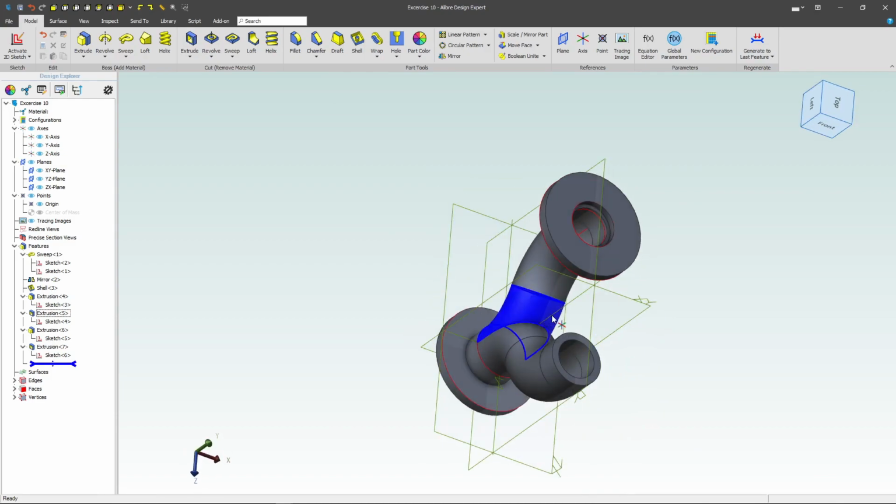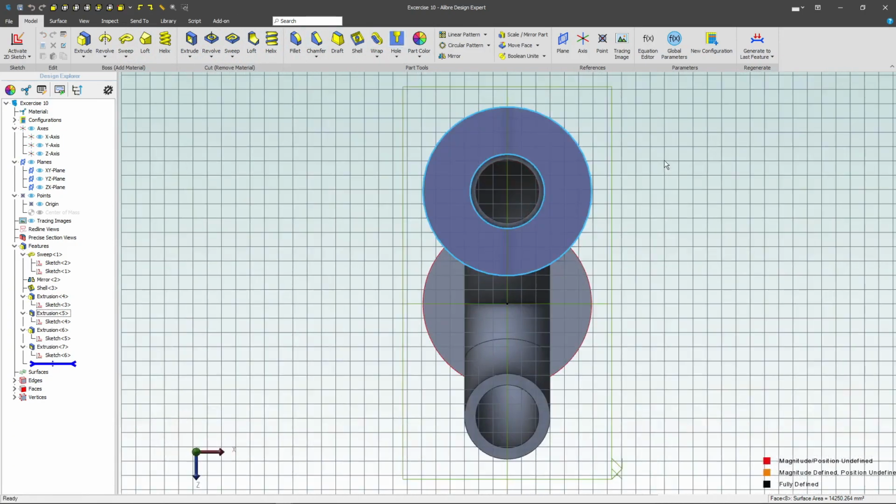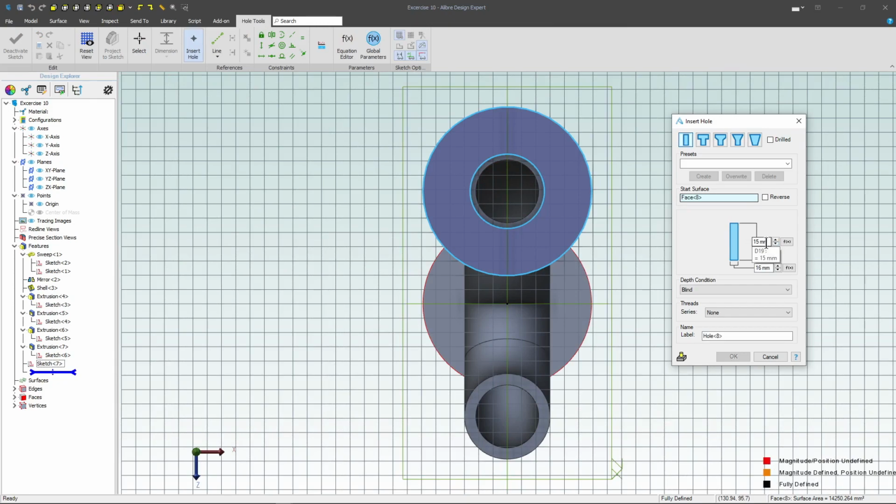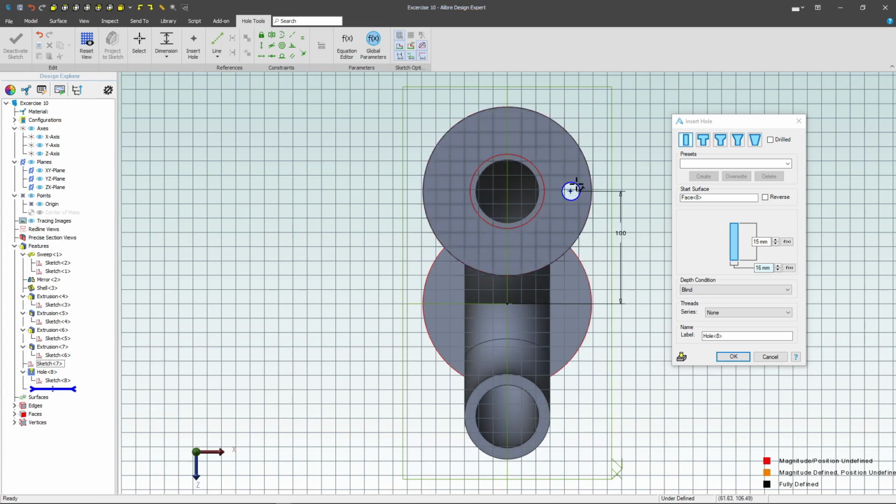From here, I would like to select this face, maybe add a hole feature right here. And we'll make sure that this is a height of 15 and this is a diameter of 16. And I'll click on this face and you can see we've added a hole. I'll use my dimension now and go from this hole center to the origin. I'll give that a vertical dimension of 100. From the origin to this hole center, we'll give this a dimension of 58.